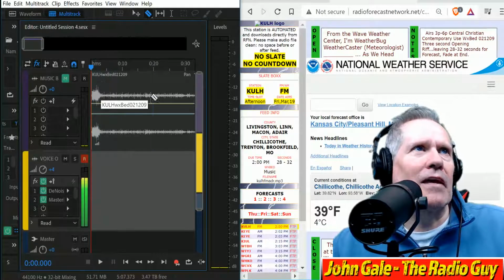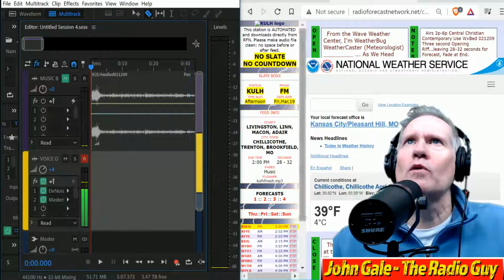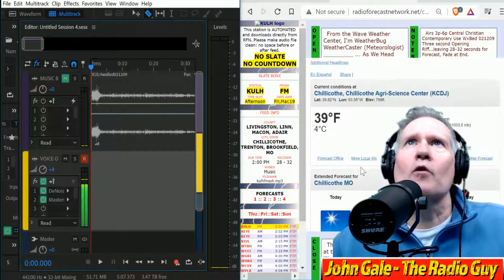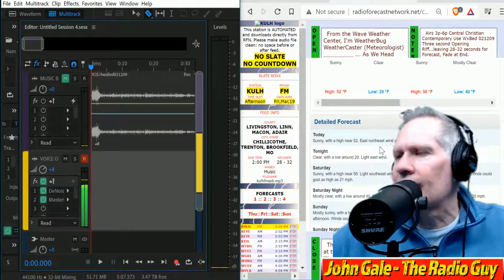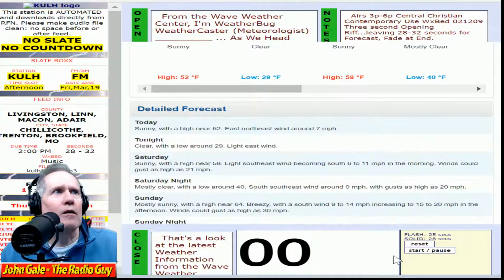Again, a stinger in the front begins to ramp down in volume. That's where the voiceover will go. This airs today, this forecast, 3 to 6 p.m. Central Standard Time. We'll put 28 seconds on the clock and look at the forecast view together. Here we go, starting our recorder.